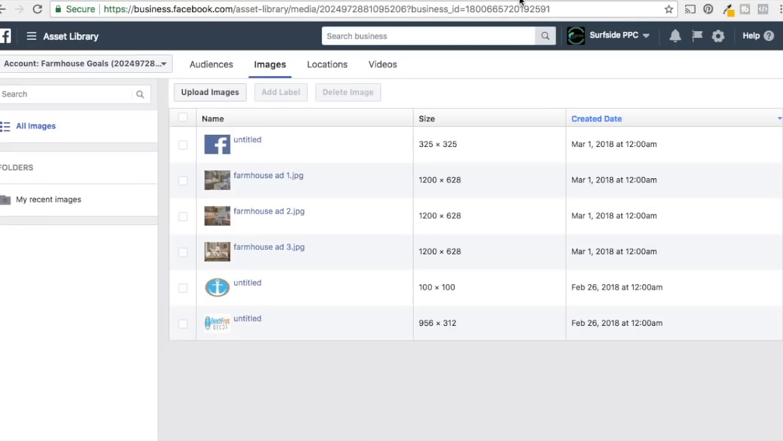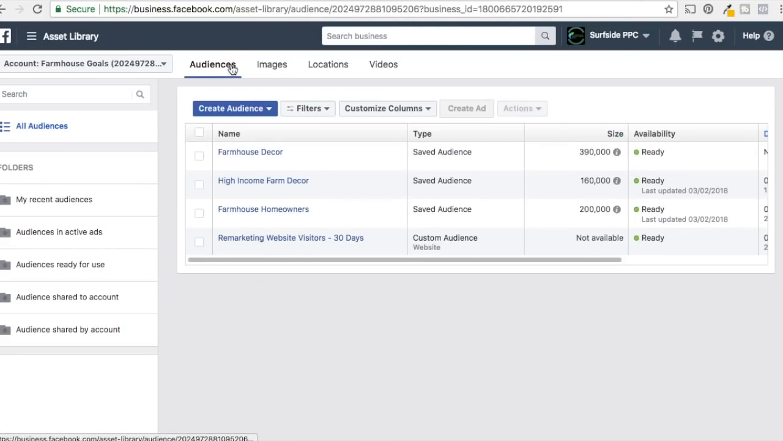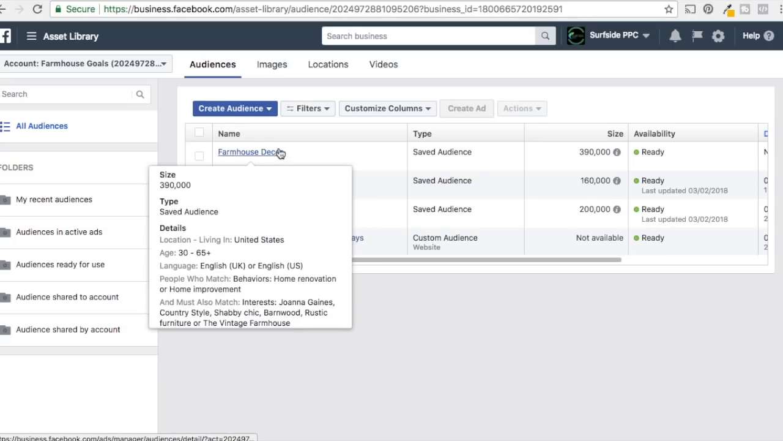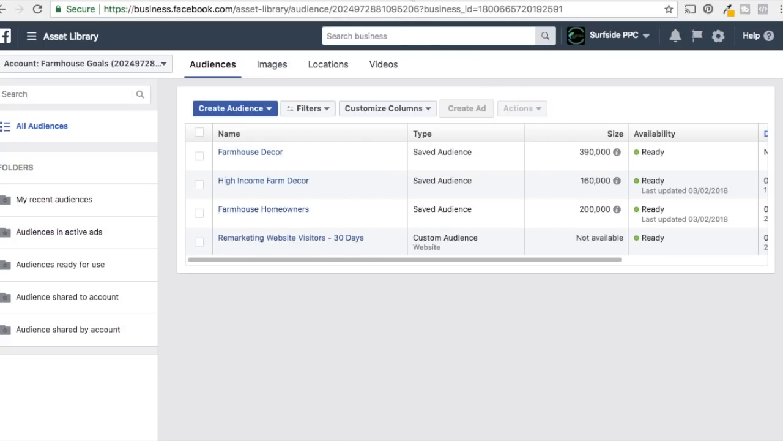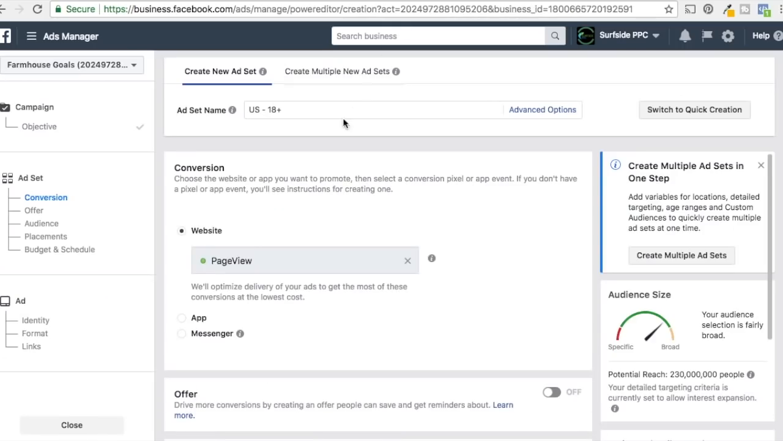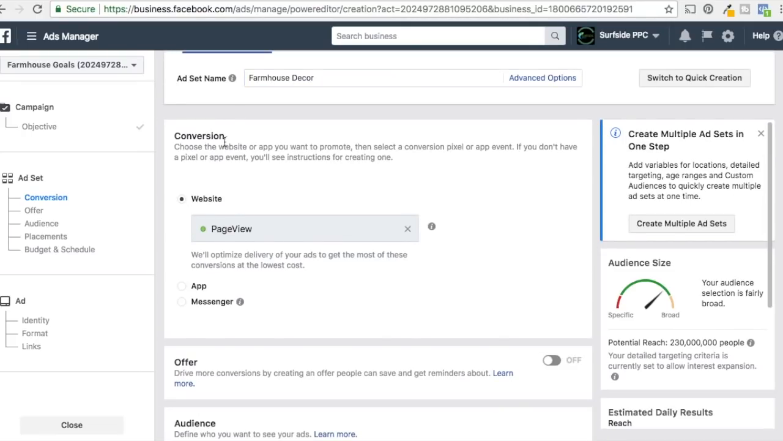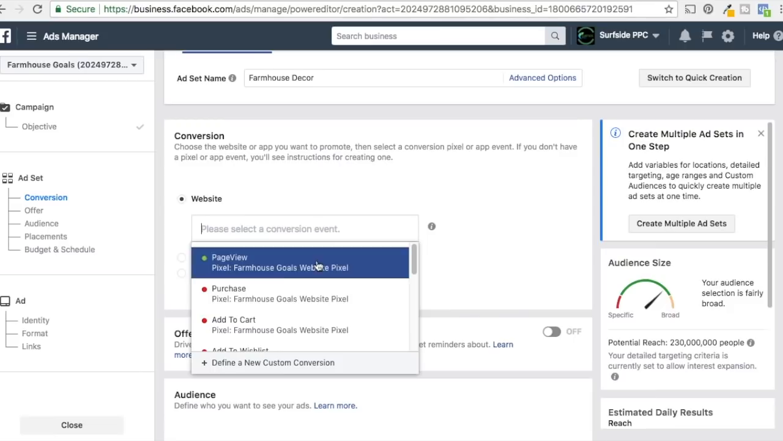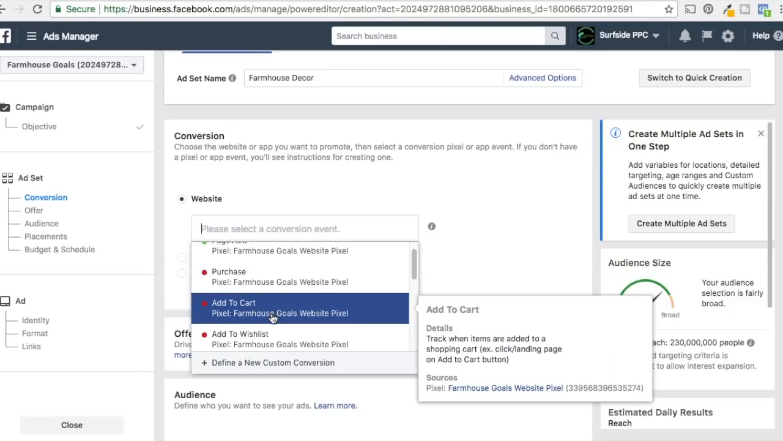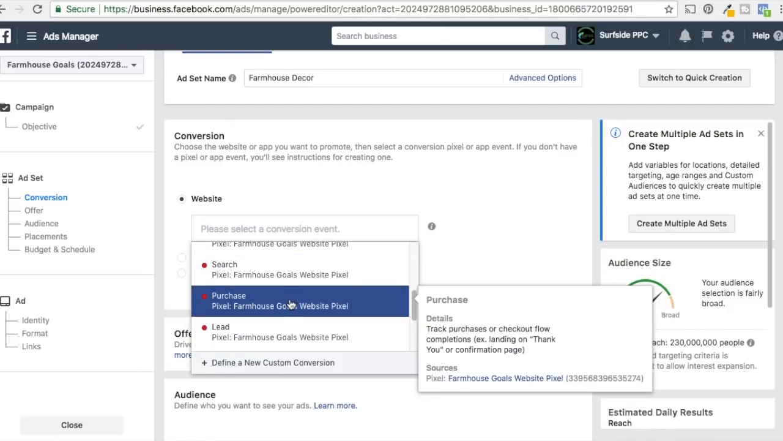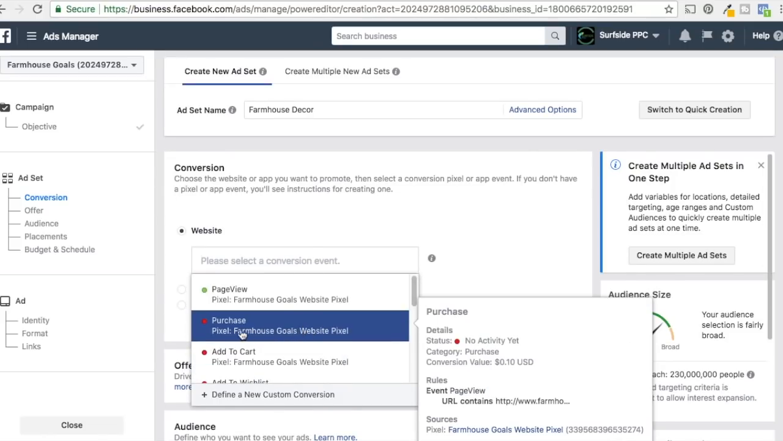So if we look at our asset library over here and come back to audiences, we're going to start with farmhouse decor, the audience we just created, 390,000. So I like to name my ad sets whatever I'm targeting. So come into our ad set name here, we'll do farmhouse decor. And what you want to do is make sure you put the right conversion here. So right now we're optimizing just for page views, which is not what we want. So we want to click, get rid of that, and go to purchase. There might be add to cart, all these different types of things here that you can try. So what we're going to do is purchase here.